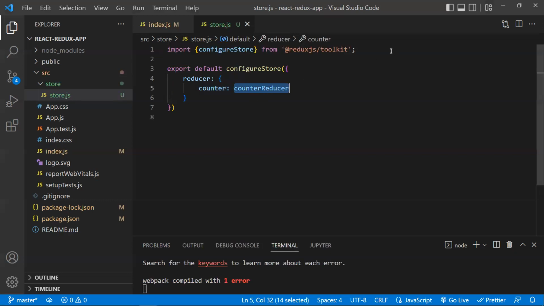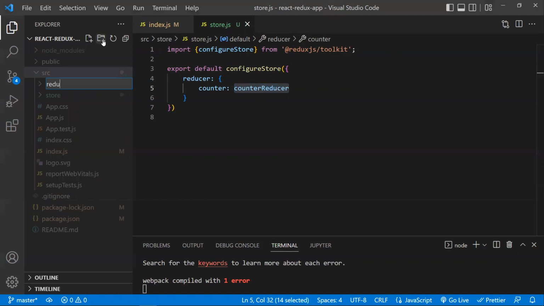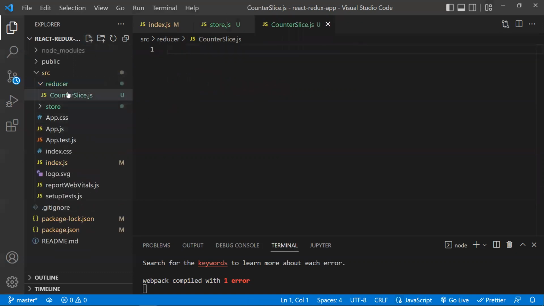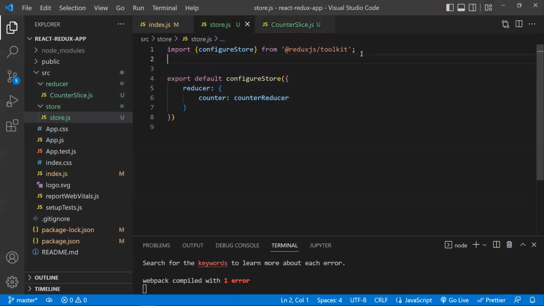It was not yet created, right? So let's create that first. For that, let me create one more folder here. I will name this reducer. In this reducer folder, I will create a file called counterSlice. This is just an example. I'm creating one file. So now I need to use that here. Let me import that here now.